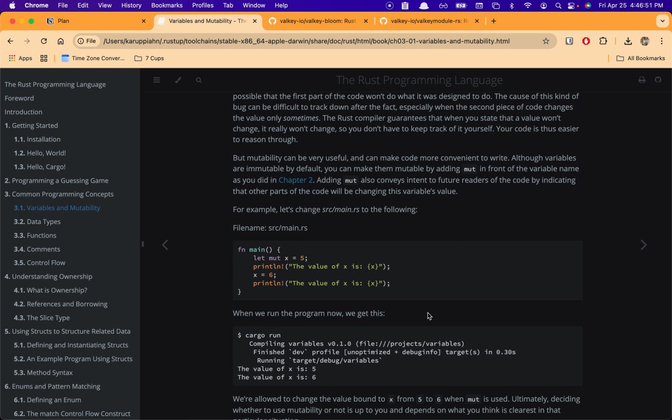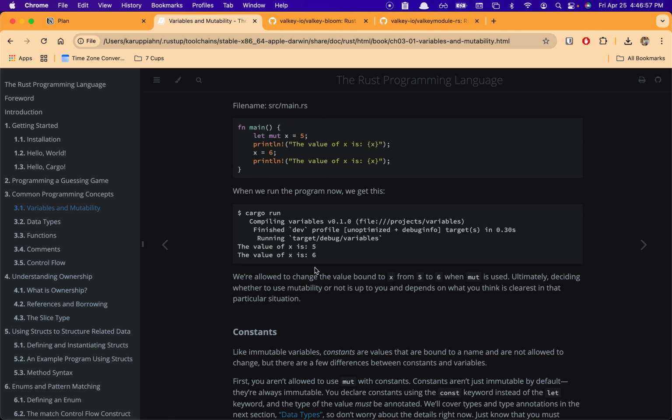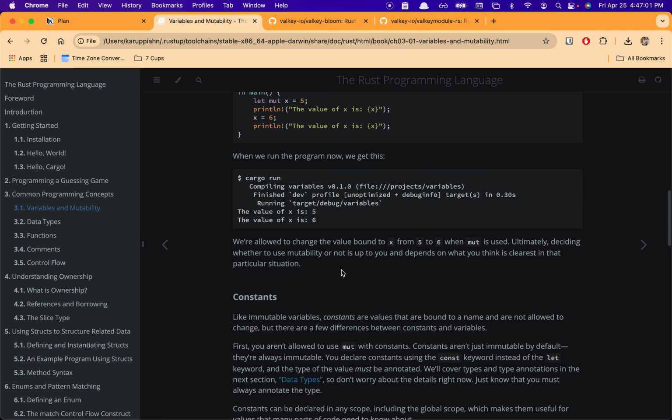When we run the program now, we get this. So we have the mutable. So we are allowed to change the value bound to x from 5 to 6 when mut is used. Ultimately, deciding whether to use mutability or not is up to you and depends on what you think is clearest in that particular situation.